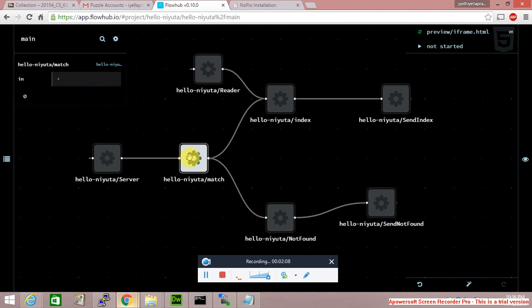So in this I've created a server component which listens to the port, as you can see here, and then this passes it to the match component. Match component would verify whether it has index URI in its request, and if it found, it passes it to the index component, and this index component would read the content from the read index file, the input file, and passes on this file to the user as a reply to the request that he has made on the URI. So this is a server based application that I've created using FlowHub, which is an IDE for NoFlo.